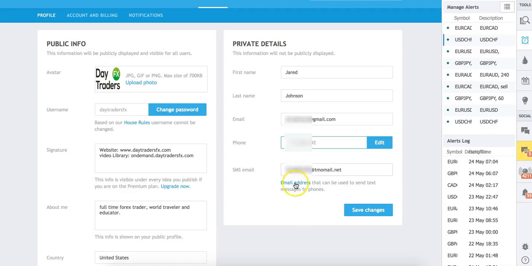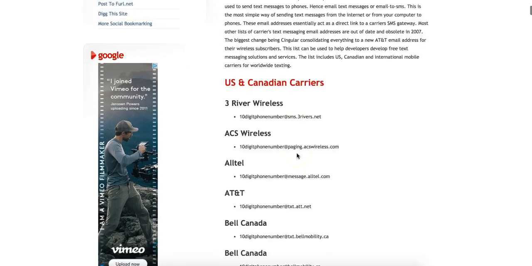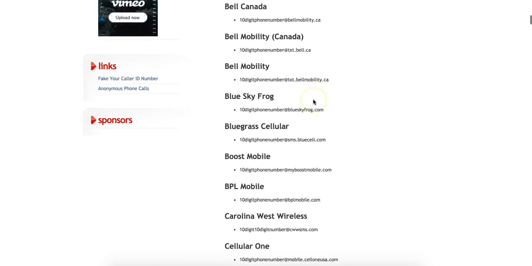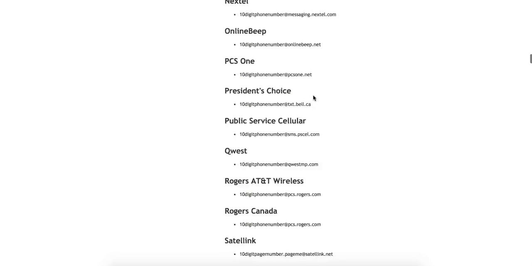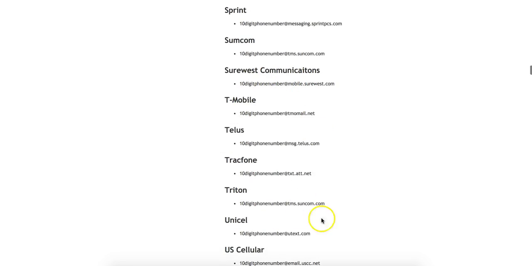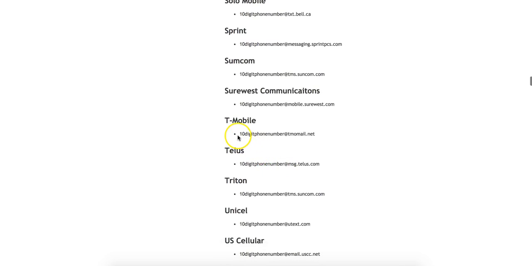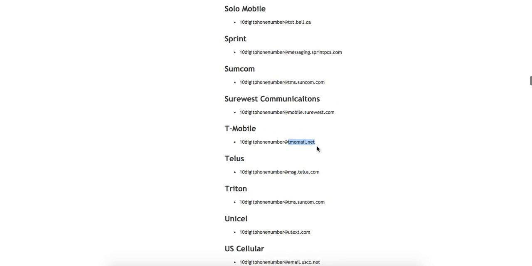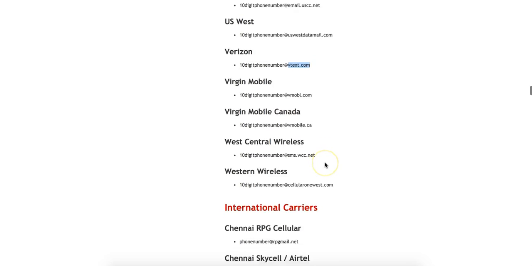The easiest way to do that is when you're over here, just click on email address, and that's going to pull this little list up, and you can search through US and Canadian carriers. I'm not sure what the deal is with international, but I think there is a feature for that as well. Say you're with, for example, T-Mobile. You can say, here is my phone number, 12345678910 at tmomail.net. Or if you're with Verizon, say, for example, your 10-digit phone number at vtext.com, and so on.